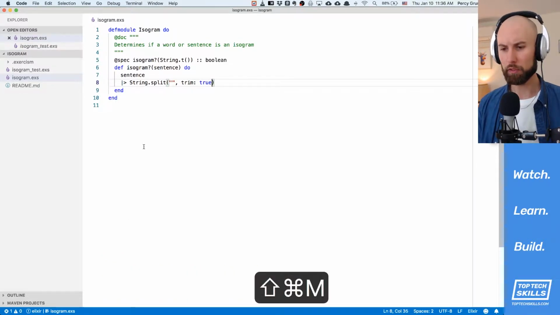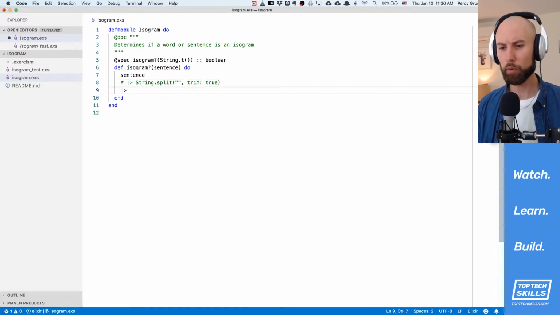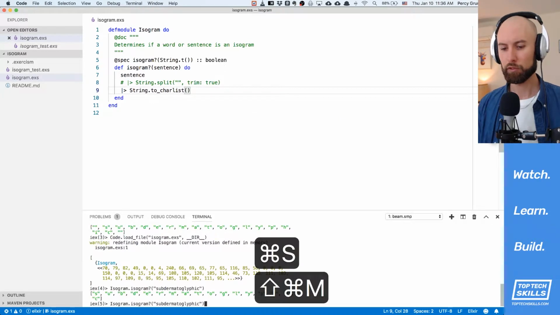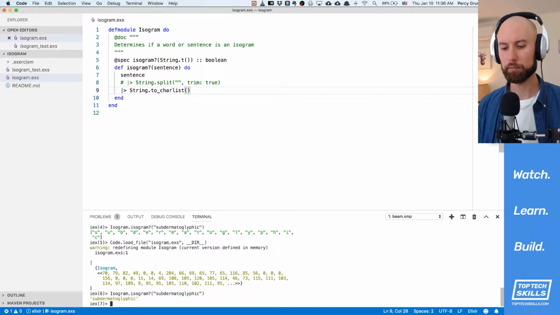The other way that we could do this, if we jump back over to here, we could also do this with String.to_charlist. Let's reload the code and take a look at what that does.